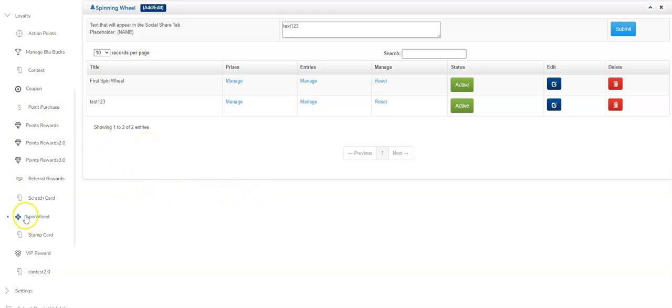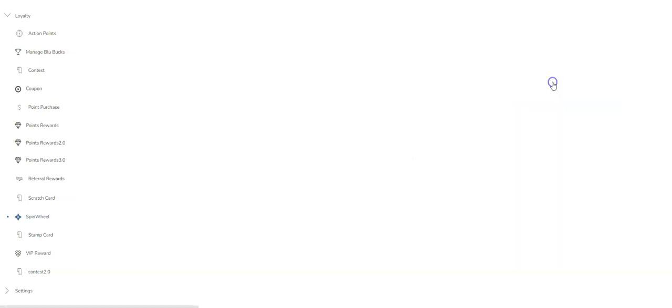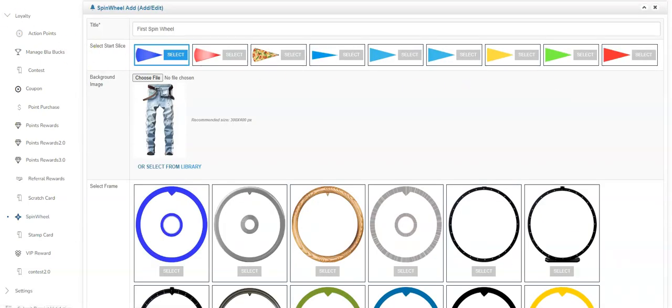So the first thing you're going to do is make sure it's turned on in your app, and you'll see on the side here, you click on spin wheel, and then you'll come to the add edit button. I've already got one set up, so I'm just going to take you through that rather than building one out. This is what you'll see, and you've got some preset slices already here.